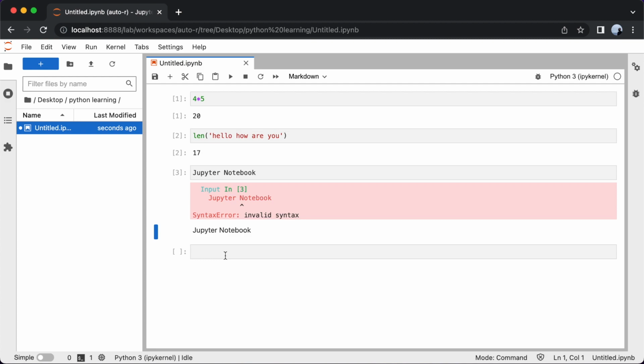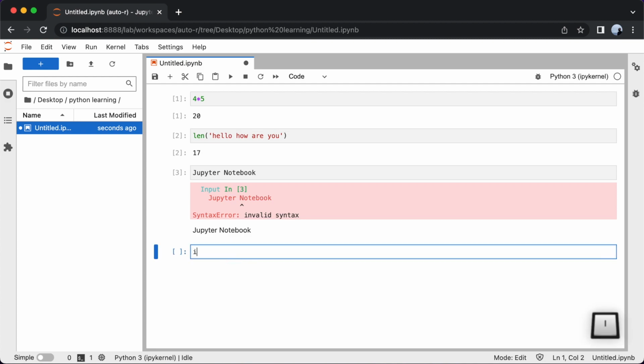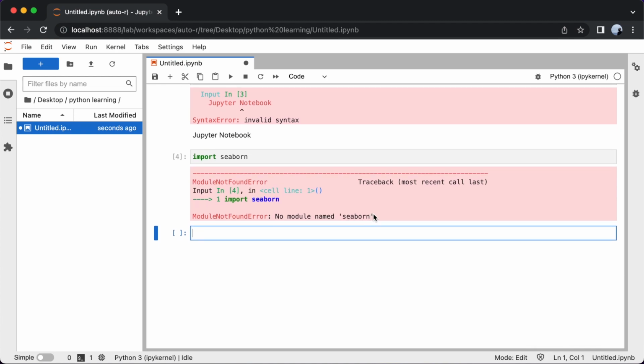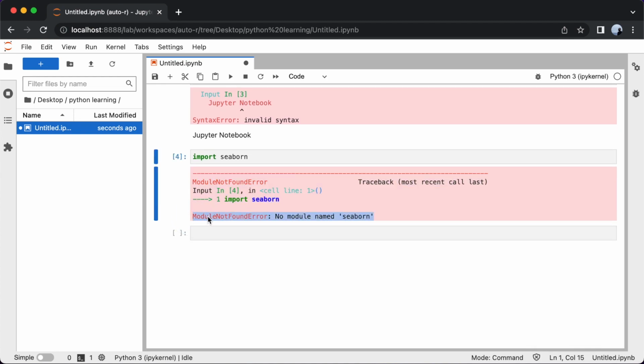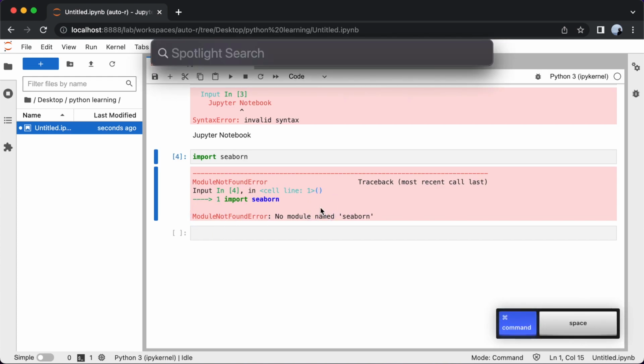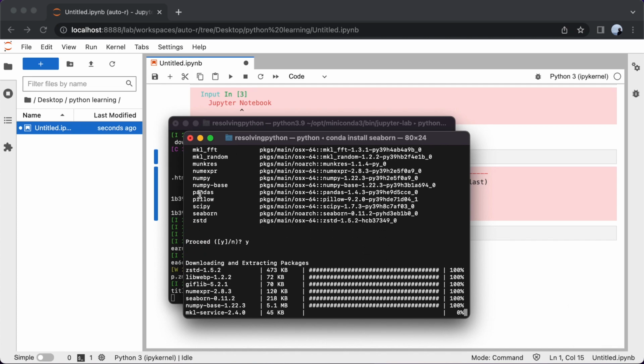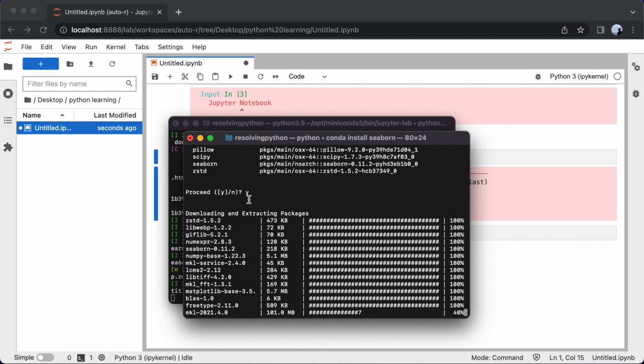To work around awesome Python code, we can import some of its most famous libraries, Seaborn, but we don't have it installed. In case we don't have the library installed, we should go to the terminal, open a new window, and here, conda install the name of the library, which is Seaborn. We install the dependencies as well, and we wait for the installation.